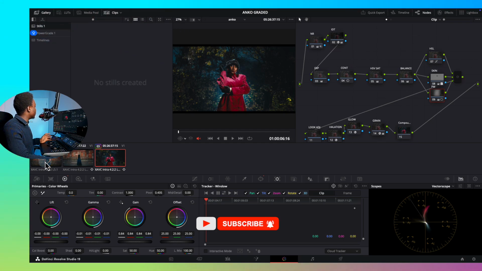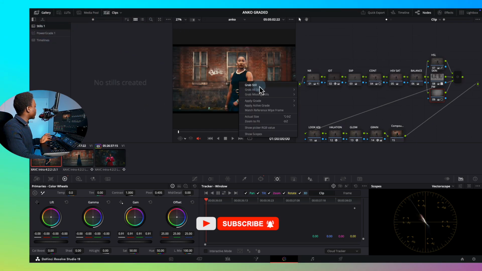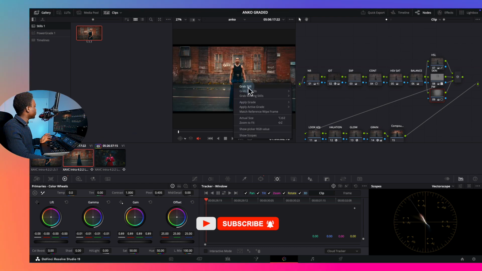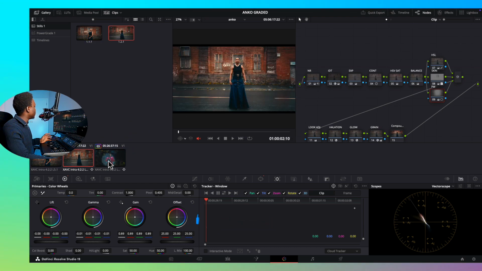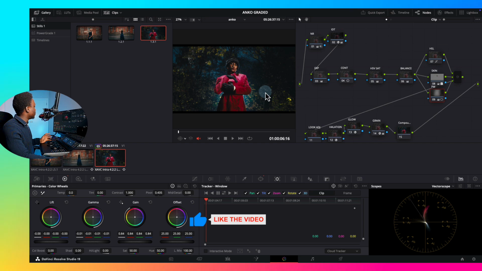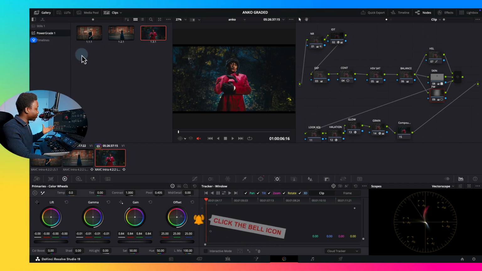So what I would do again is save here, grab still, grab still, and grab still. So I've got stills now in my stills folder, and I've got the same stills in my power grade folder. So I can use them for my project here, and I can use them for other projects in the power grade folder. And it's as simple as that.